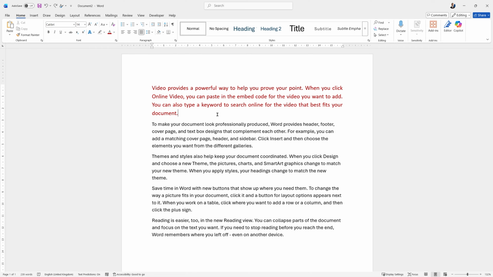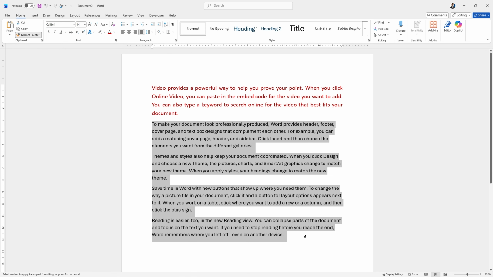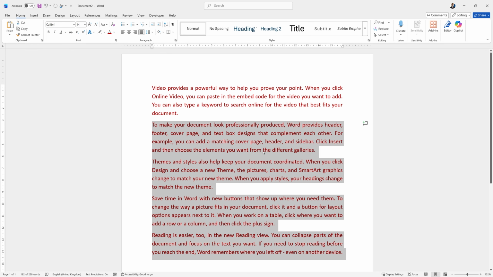In my example, I'm going to show you how to copy the formatting of this first paragraph. I want to copy what it looks like and apply it to the rest of them. You can easily do this. Select the paragraph, then click Format Painter. Then you're going to click and drag over the rest of the text. And now it will mirror the properties of the first paragraph.